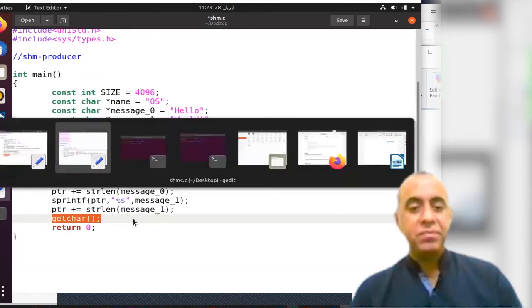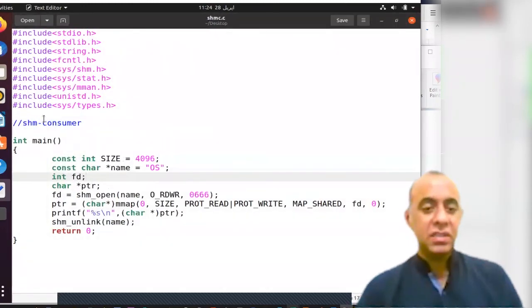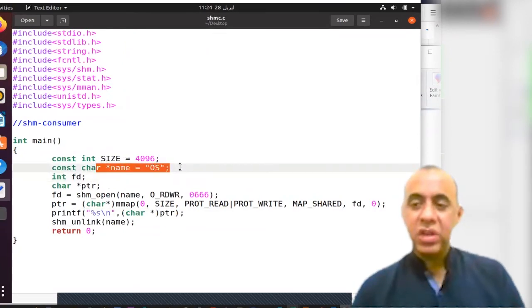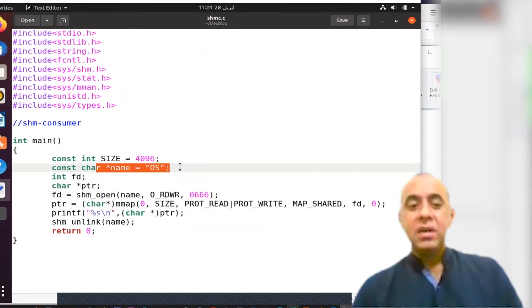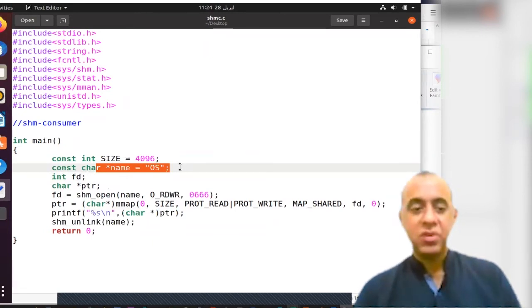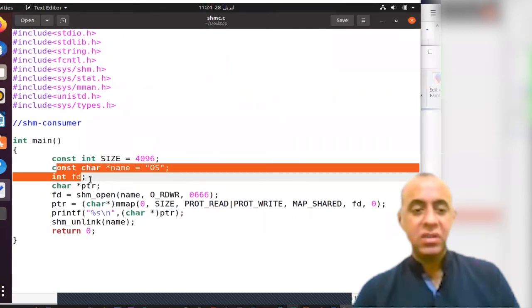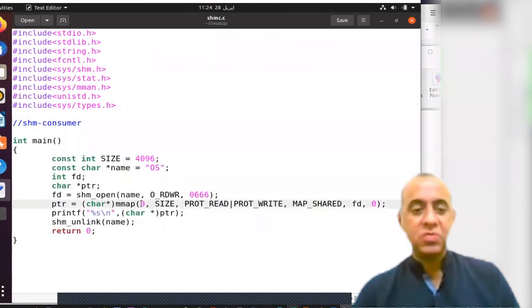Whereas the consumer process, whenever it starts, first of all, we are providing this name OS to this program, because we know that we have set the name OS somewhere else in another program. So now this file descriptor is here, the pointer is here. These are just new variables because this is a new context of the consumer process.